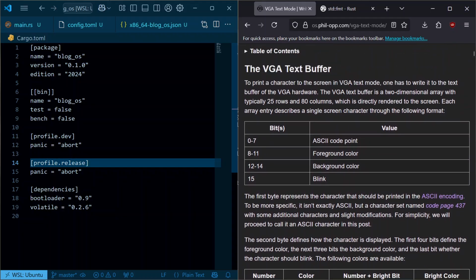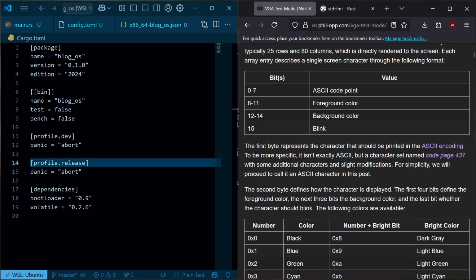So it has bits 0 to 15, so it's 2 bytes, right? The first byte, bits 0 to 7, is an ASCII code point, and then the second byte is divided into three parts. Bits 8 to 11 are the foreground color, 12 to 14 are the background color, and 15 is the blink. The last bit is the blink, the others are for colors, and the first eight are for ASCII code points.